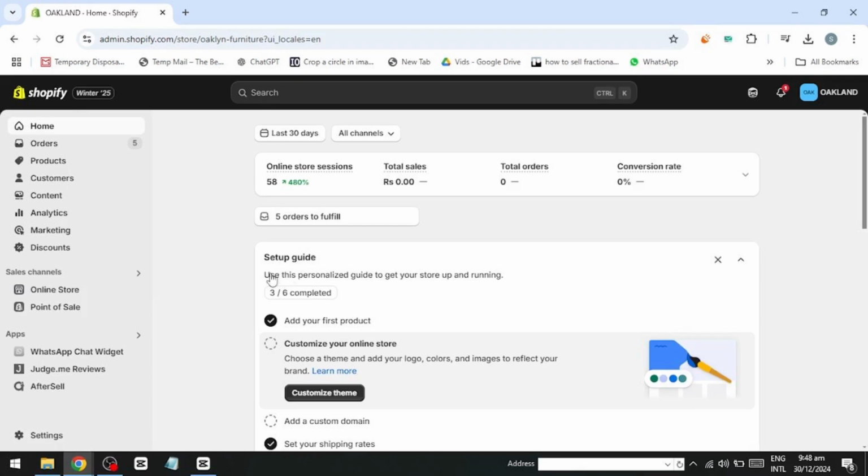Let's get started. To get started, navigate to Shopify's official website at shopify.com. If you already have an account, simply log in using your email address and password. For those without an account, you can create one quickly by entering your email address and starting a free trial.